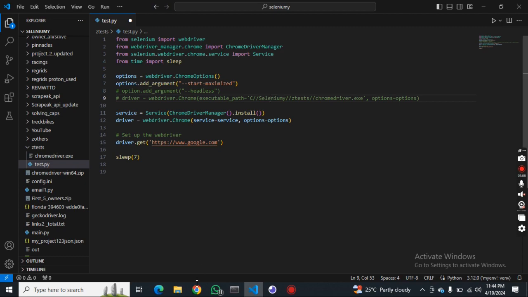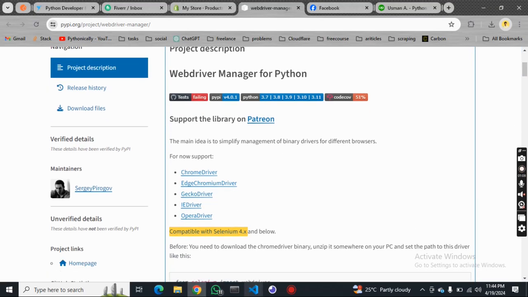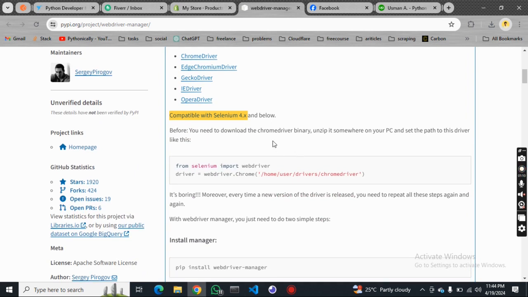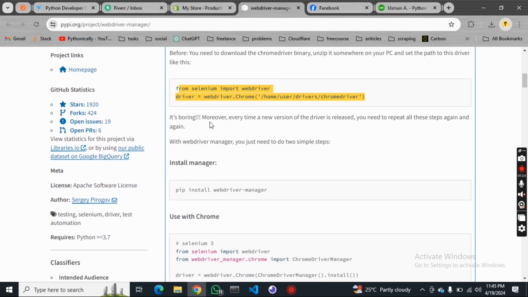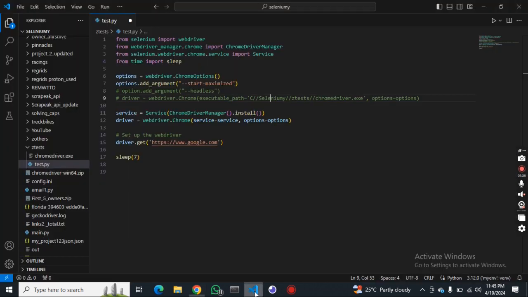But now, as it says, you need to download the Chrome driver manager. Before, you needed to download the Chrome driver binary, unzip it somewhere on your PC and set the path to its driver like this. But it's boring. Moreover, whenever a new version of Chrome driver was released, what we used to do is delete this chromedriver.exe file and update it with the new one.